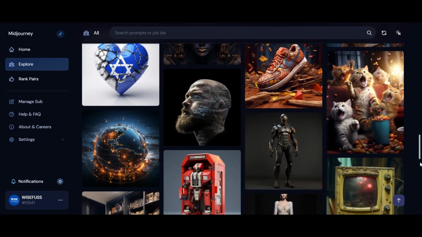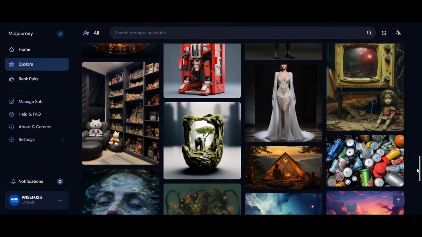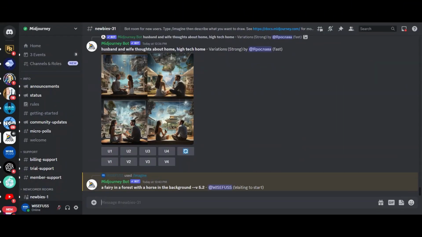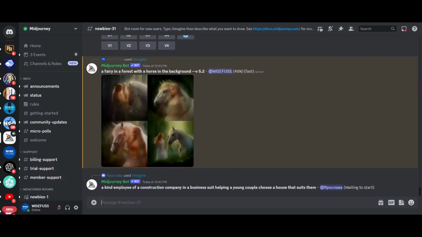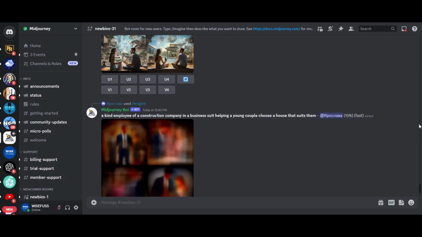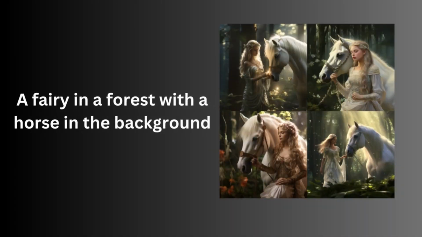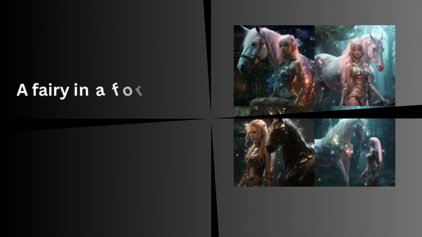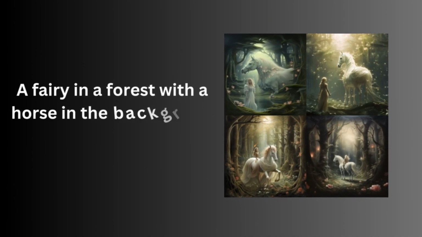Imagine this. You take a single prompt and change one word or detail to get unique outputs. For instance, you want a fairy in a forest with a horse in the background. Keep the main structure intact and modify one element each time. Well, check this out. Same base prompt, just one word changed, and you get a fresh outcome each time. It's like a treasure trove of creativity waiting to be unlocked.